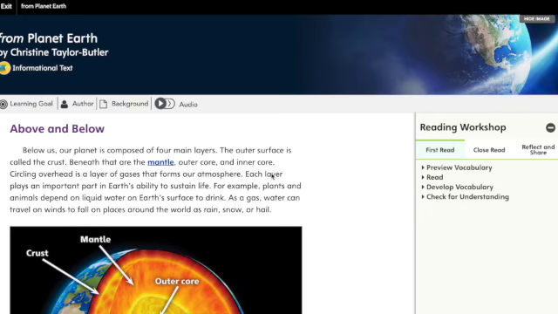Hello, everybody. This is the weekly My View text, and it is an excerpt from Planet Earth by Christine Taylor Butler. It's an informational text. A couple things that we should know about informational text right now in our lives is that they're usually all nonfiction, and they're informing us about something. A few of the things that we're going to really pay attention to are the text features, and we're going to talk about how those text features help me infer the meaning of the text.